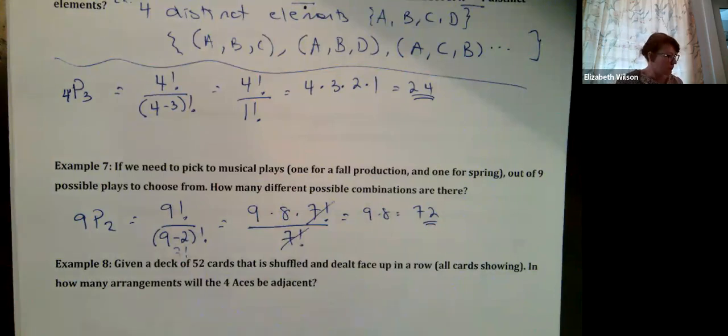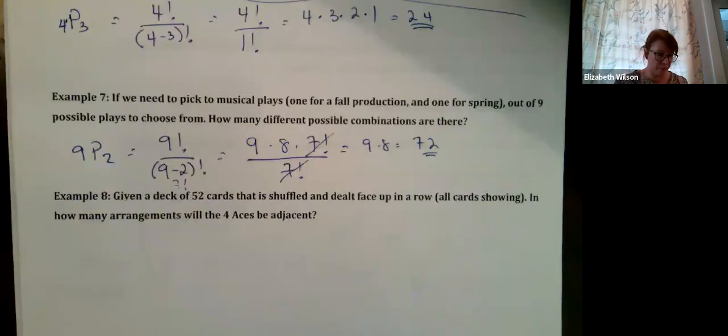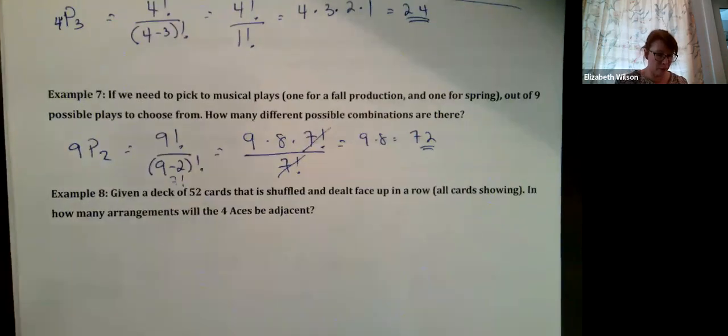All right, so example 8, moving on. We've got a deck of 52 cards, right? And we shuffle them, and then we're dealing them face up, which means for each card, I just lay it one at a time along the table, right?